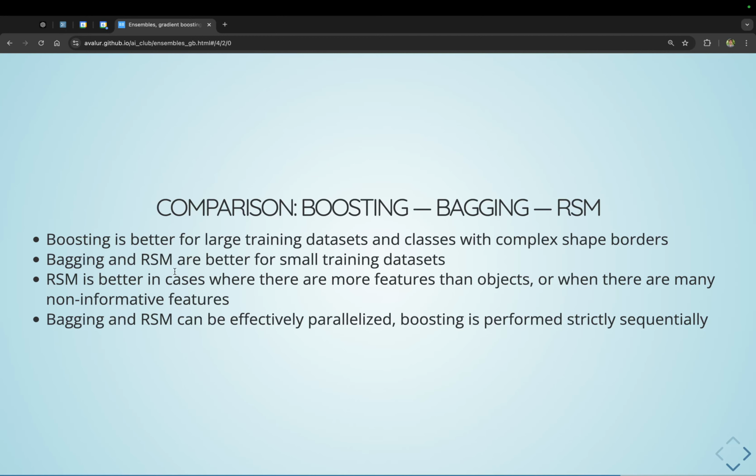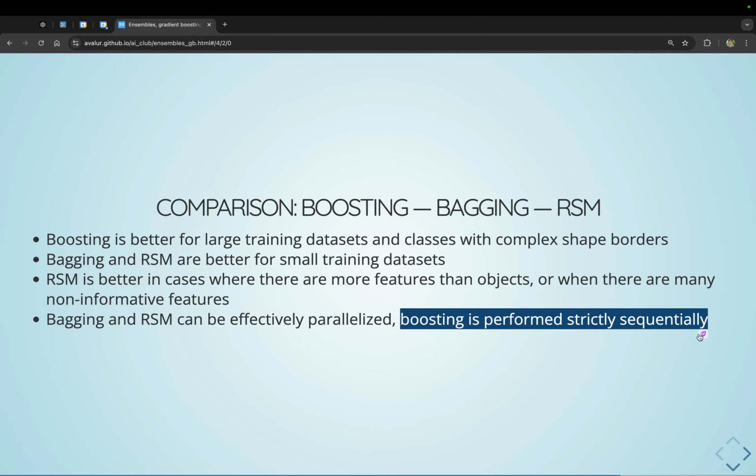And yeah, bagging and RSM are better for small training data sets. And if you don't want to have a really huge, not interpretable model, that's why you sometimes want to use, for example, the random subsample method with decision tree. And actually, bagging and RSM can be effectively parallelized, and boosting is always performed strictly sequentially, because we need to know the previous answer to build a new model based on it.